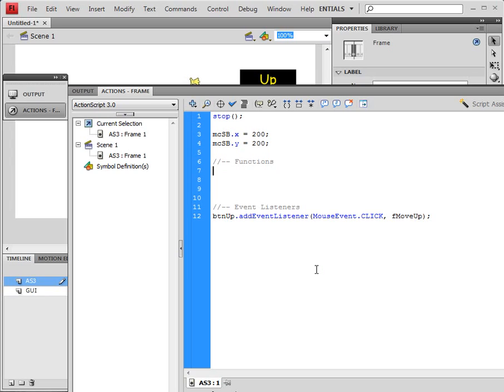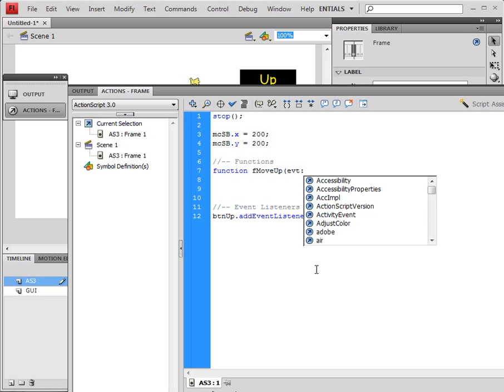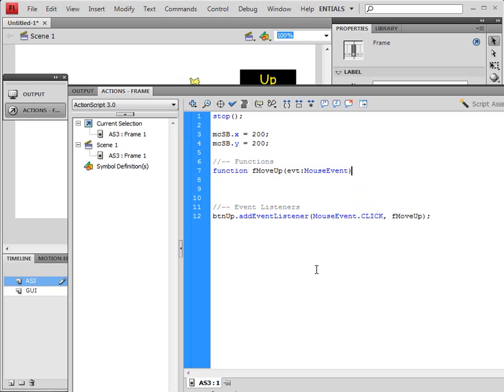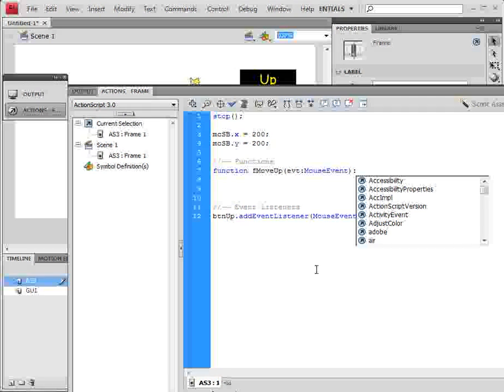So to do that, we need to use the command function, and you notice it's turned blue. Then we can specify the name of the function, which is fMoveUp, and then we need to give it some properties. So in this case it's an event, evt, and what sort of event is coming in? It's going to be a mouse event. So this function is run by a mouse event, and then we put a command on the end of this, void.